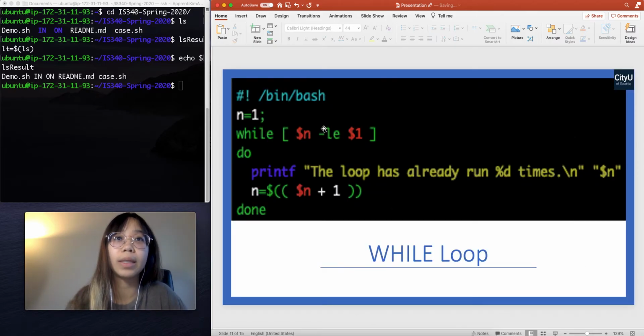So in this hands-on practice, here's the while loop code. We have a number n that has the value of 1, and while the condition, which is in these square brackets, while the value of n, which right now is 1, is less than or equal to, in bash scripting it is -le, whatever the input that the user put in, then print this line. And after you print the line, you add 1 to the value of n.